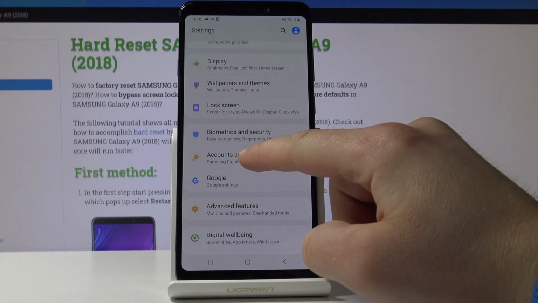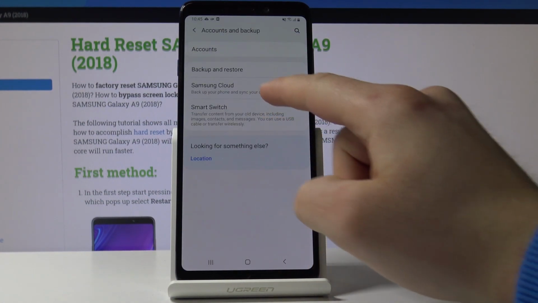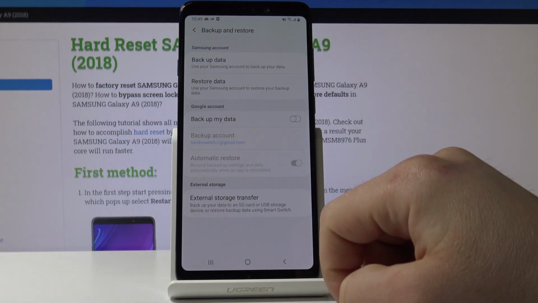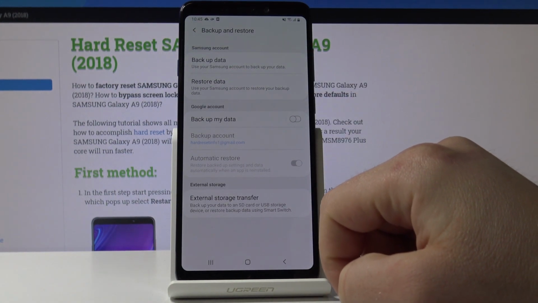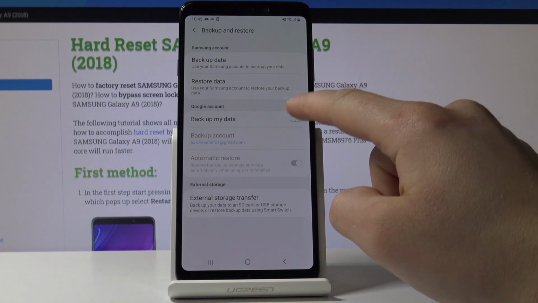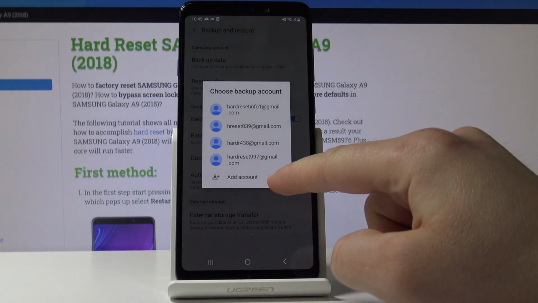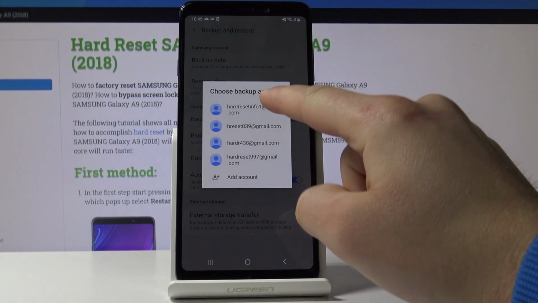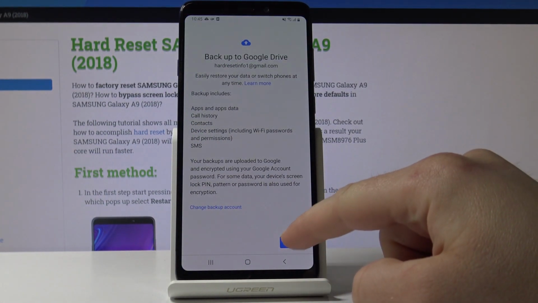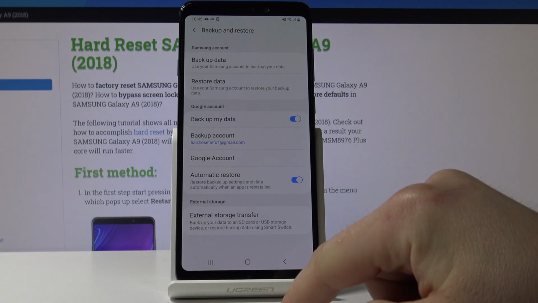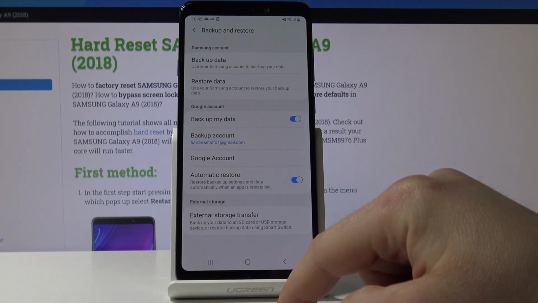Here you need to click on Accounts and Backup, choose Backup and Restore, and we have to switch on toggle button next to Backup My Data. Click on Backup Accounts, choose a right account from a list, click on it, click again at OK, and there you go, your data is backing up.